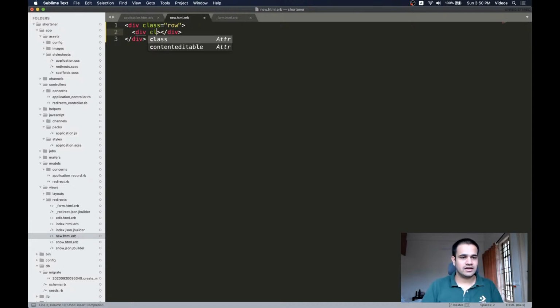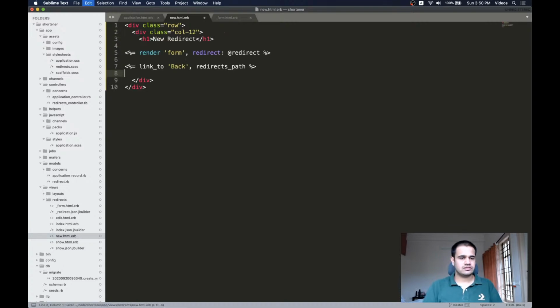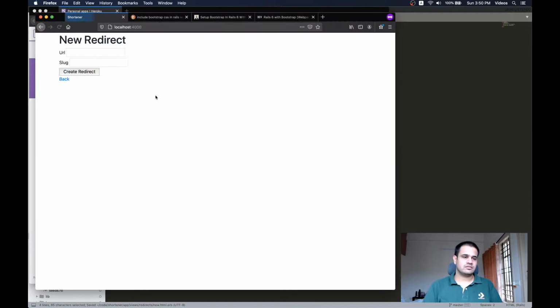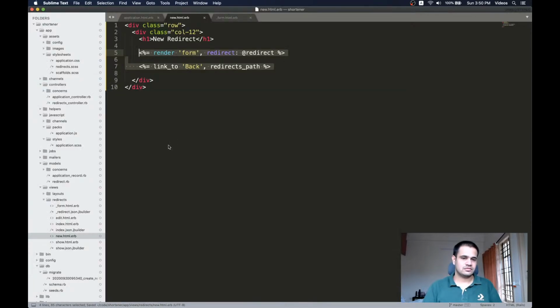Same mistake multiple times. I think I should just stick to Haml. Column 12. Let me just make it functional right now, and then I'll make changes to it. Oops, much better.